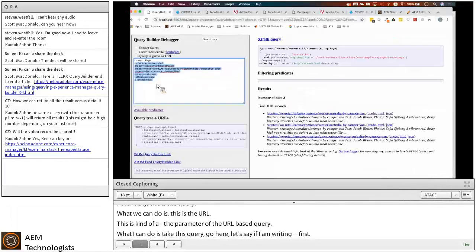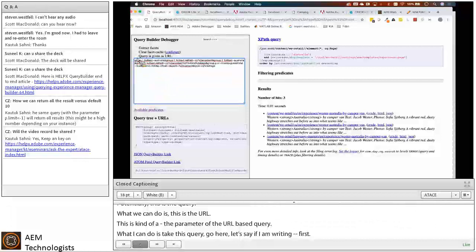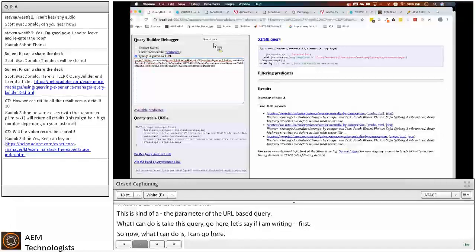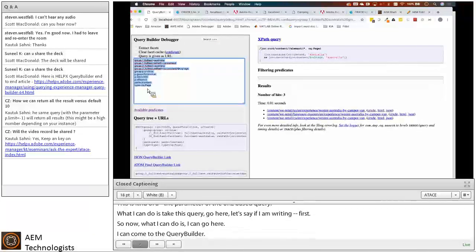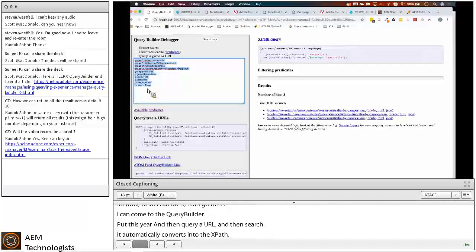I can come to the query builder, put this here, and say the query is given as a URL, and then search. It automatically converts into the XPath. Now I clearly know what my predicates are. So if I want to quickly change it, I can change it here. That will help us debug and understand our query a lot more.